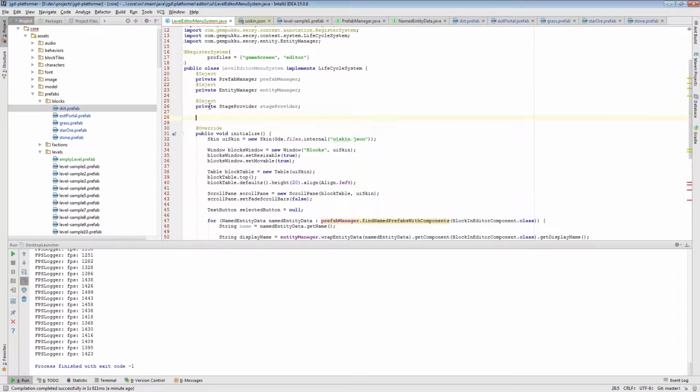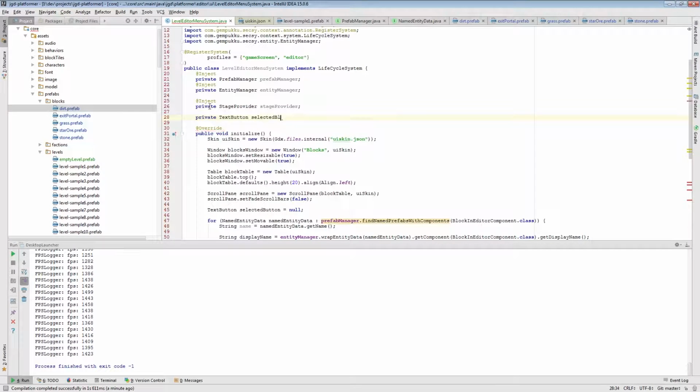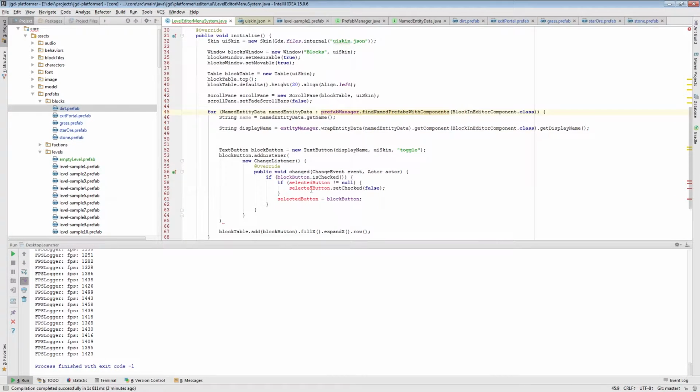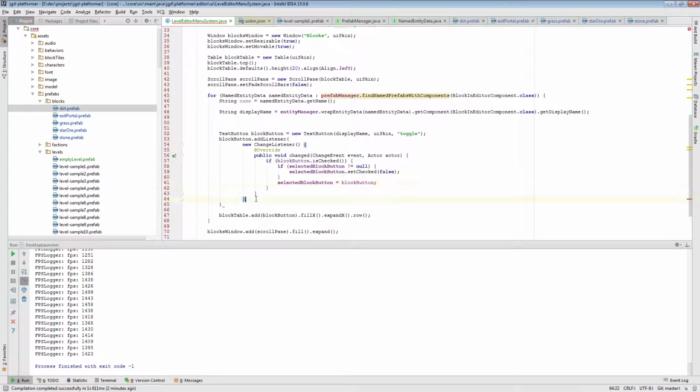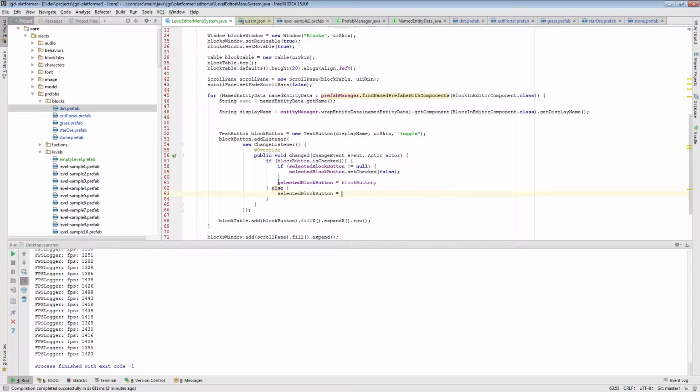Maybe in here I'll have a selected block button. So rather than have it here, I'll have it on the class level. So this will also give us access to what is currently selected. And if it's not selected, we'll set it to null.